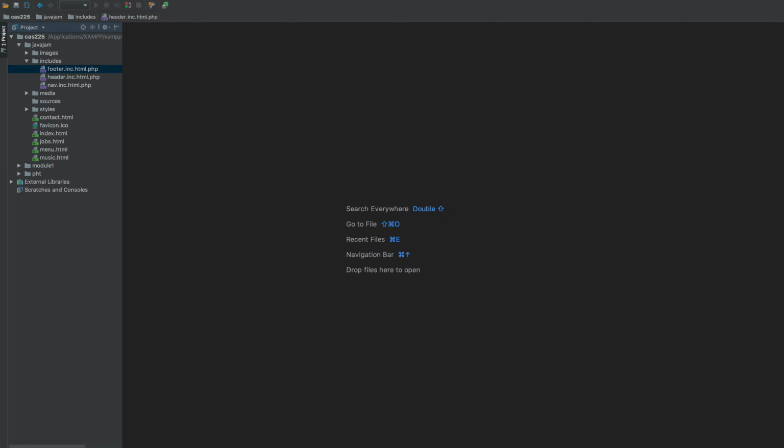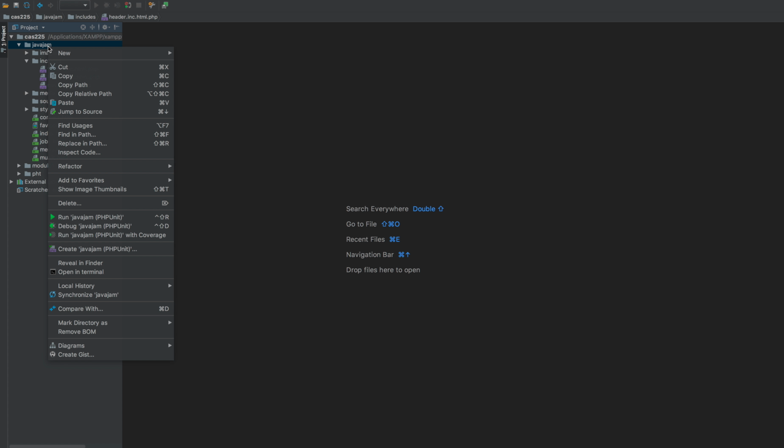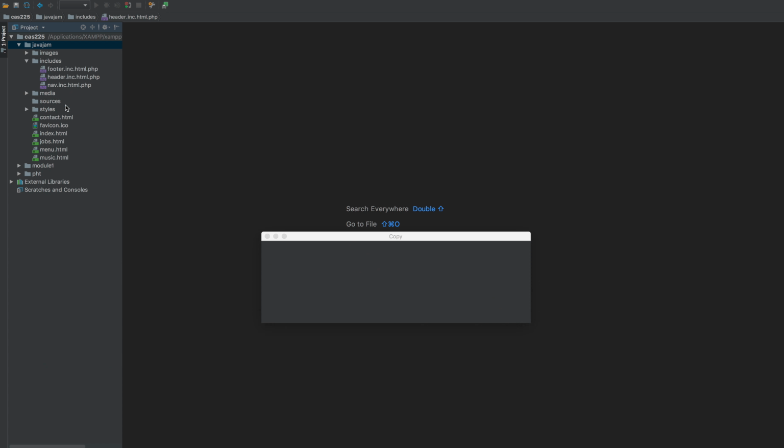In this video, we're going to show you how to add PHP islands to include the include snippet pages in a PHP page. To do that, we're going to make a copy of the index page with a PHP extension. So I'm going to right-click on the index page and copy it. Then I'm going to paste it at the root JavaJam and modify its name slightly, just the extension PHP.